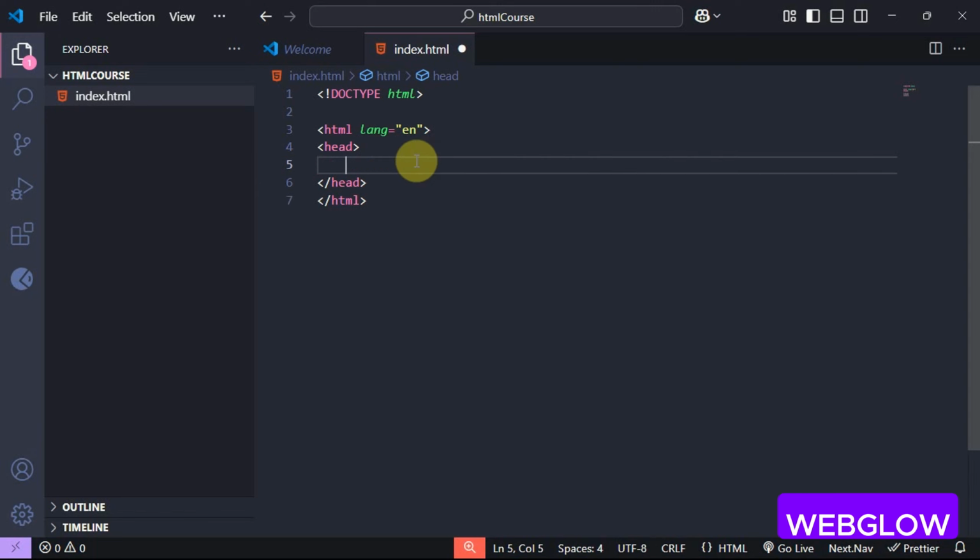The head tag contains information about the web page that isn't shown directly on the screen. This includes things like the page title, the character encoding, links to style sheets, and other metadata. The head section always comes before the body section.